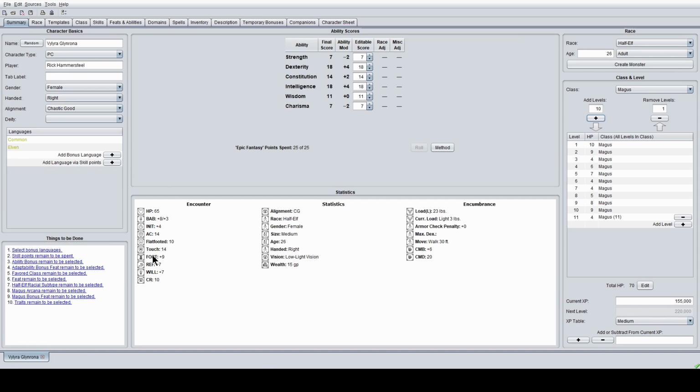Fortitude, these are your saving throws. The thing about 3.5 that's less complicated than 5th edition is that there are 3 saving throws instead of 6. I don't know why they changed that. Never made any sense to me, but whatever. But yeah, Fortitude, you add your Constitution bonus, plus a base Fortitude save.